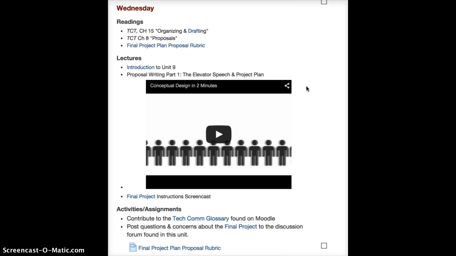Okay, for Wednesday, I'll have you take a look at and read Chapter 15, Organizing and Drafting. This has to do with organizing any kind of document, and so since you're going to be working with multiple types of documents in this final project set of documents here, this is just a good chapter, has a good overview of organizing and drafting. Then specifically I want you to take a look at Chapter 8 on proposals because one of the first things that you're going to create is a project plan proposal for this final project, and I'll talk more in depth in a different screencast about that.